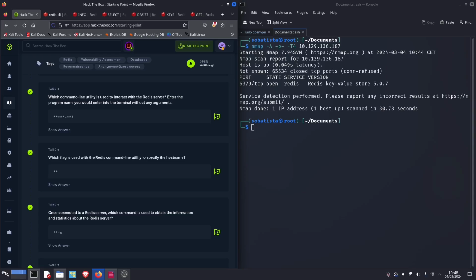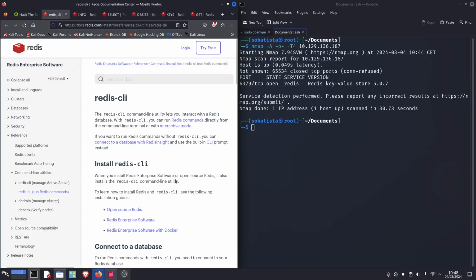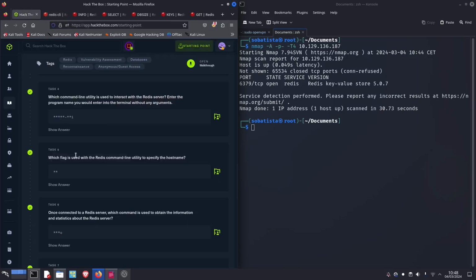Enter the program name you would enter into the terminal without any arguments. Well, I don't know that much about Redis database, so I solved this challenge by using the Redis manual. In the manual it says that the command used to interact with the Redis server is redis-cli. Okay, so we know that the command is redis-cli, but here in our task they tell us to enter the command in the terminal without any argument, so let's do it.